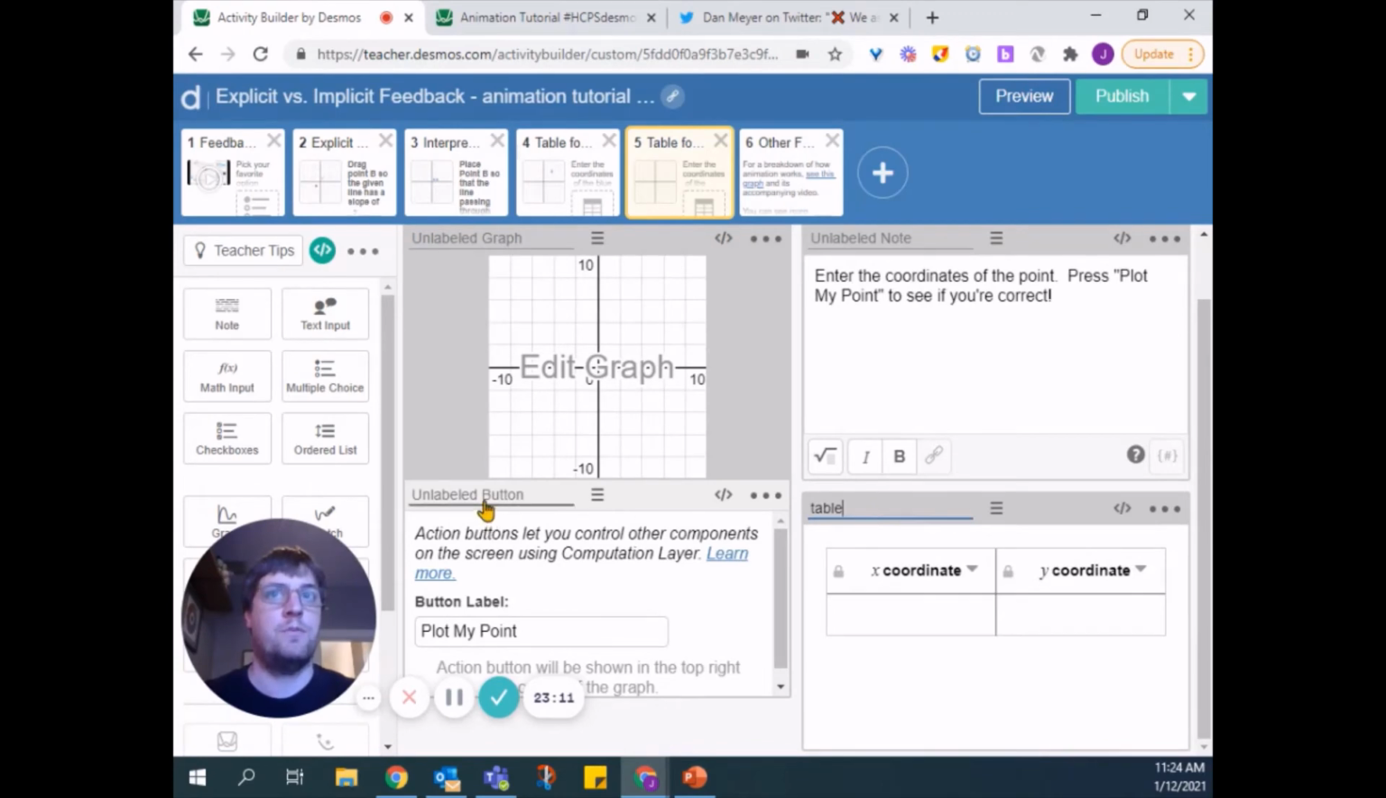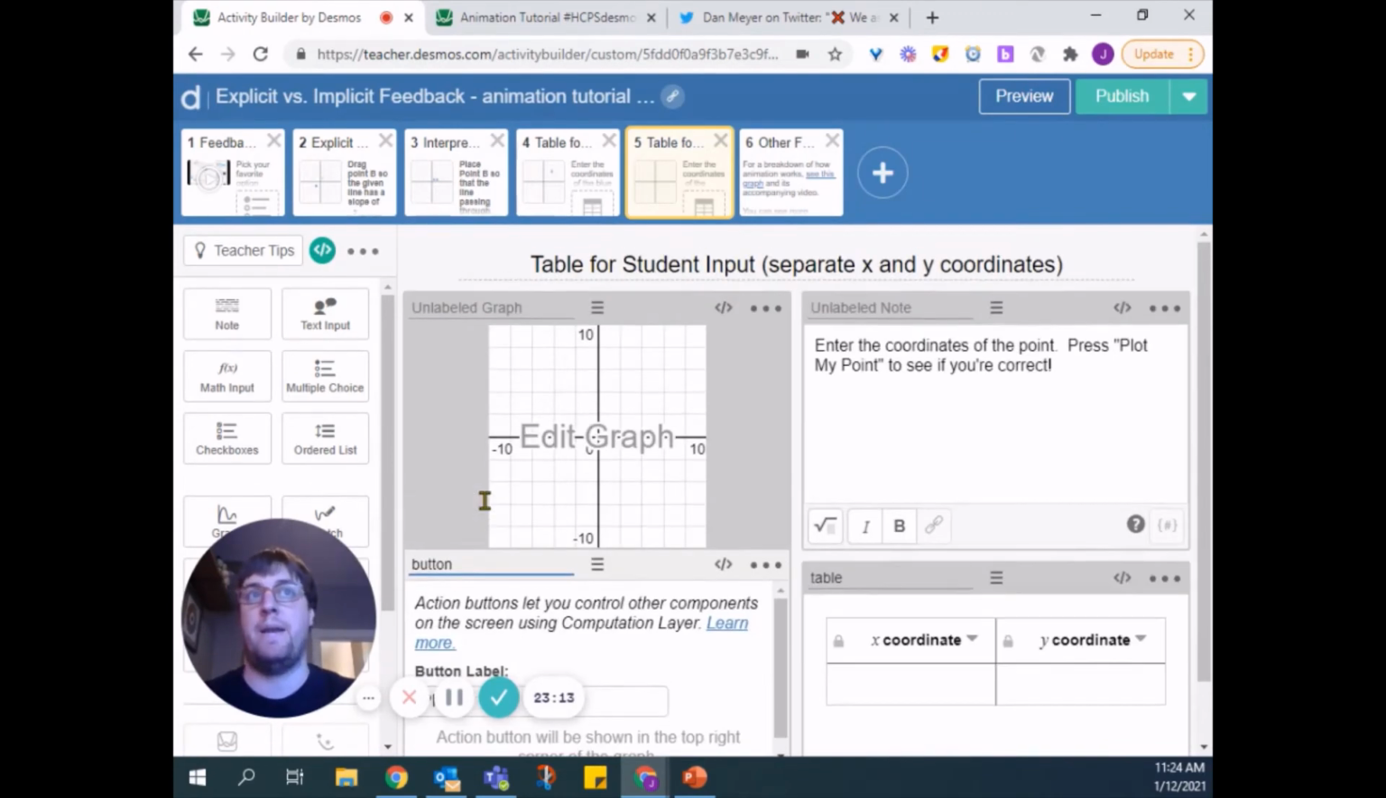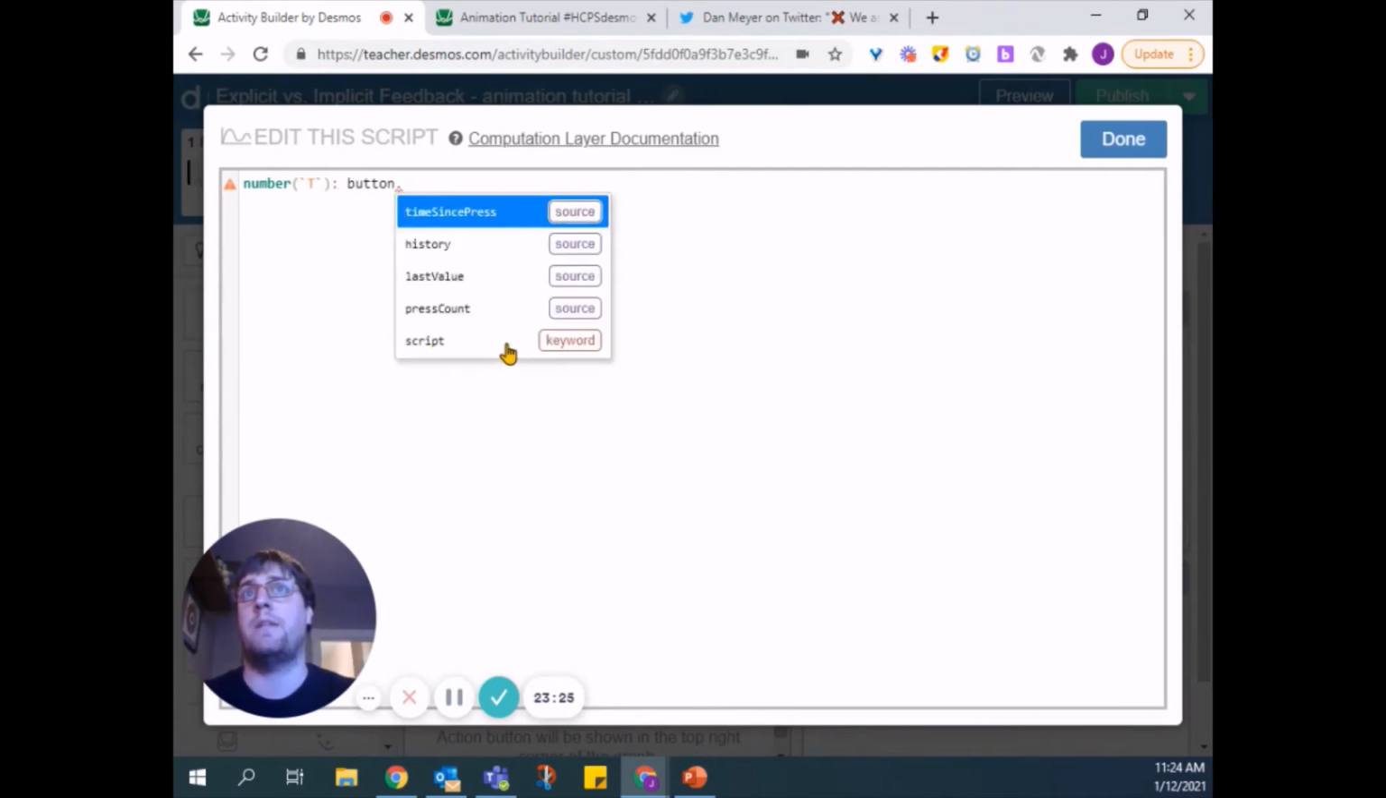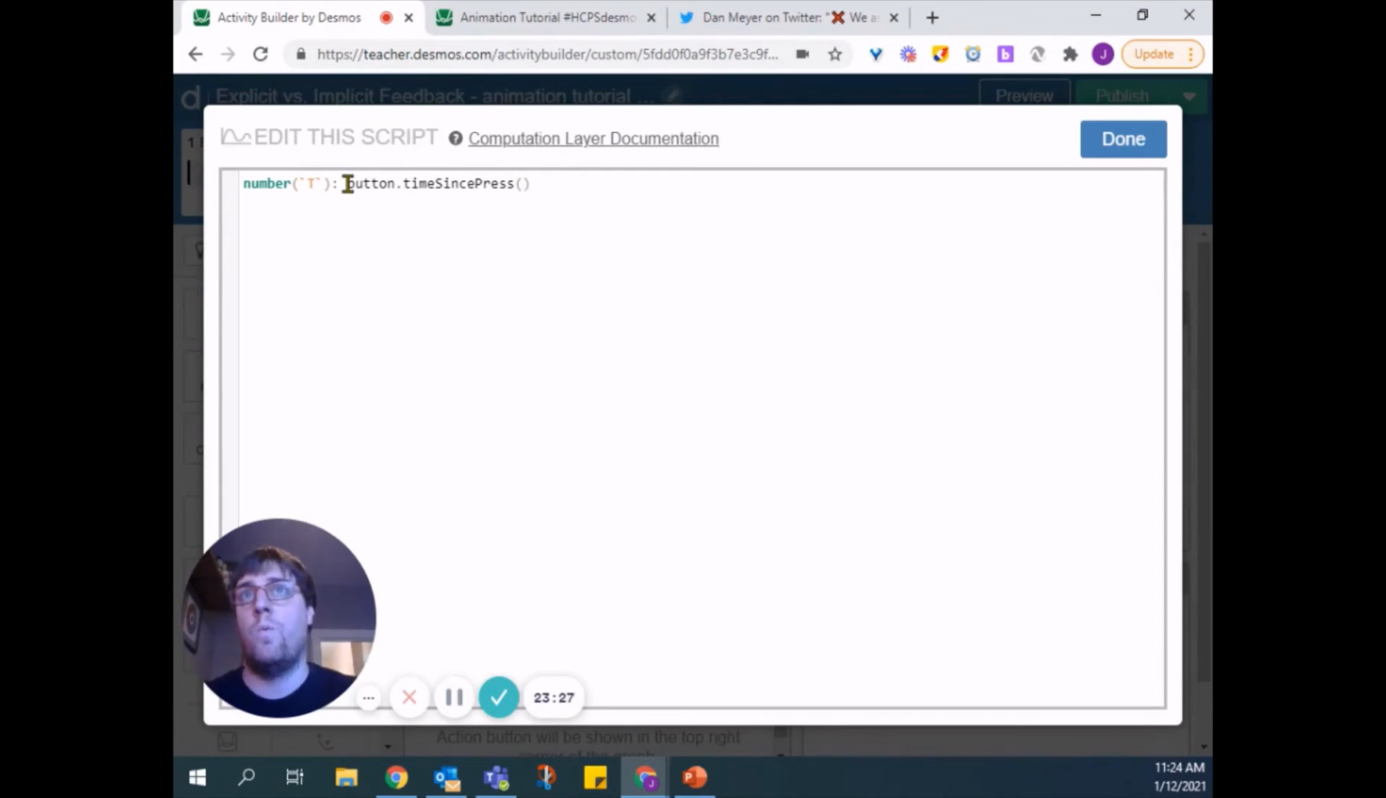I'm going to call this table, looks like I already did. And I'm going to call this button, button. And then I'm going to name just a couple of items for the graph. I'm going to say, hey, I need you to listen out for a couple of numbers. The first is number T. T is time. It's time since the button dot time since press. So whatever the time is since you press the button, record that in time T.